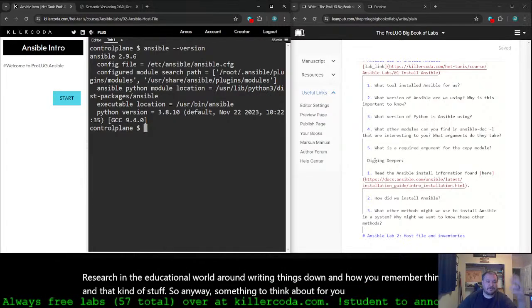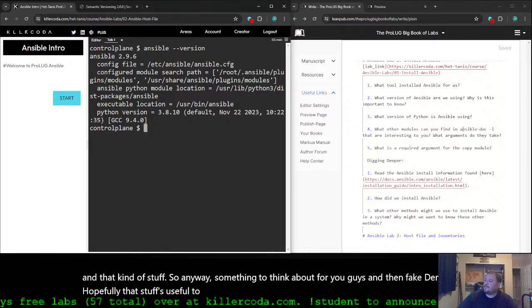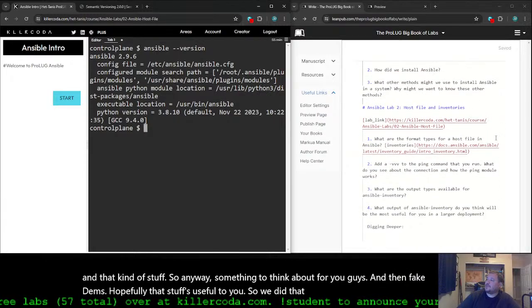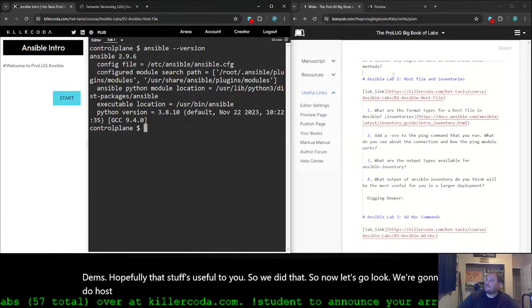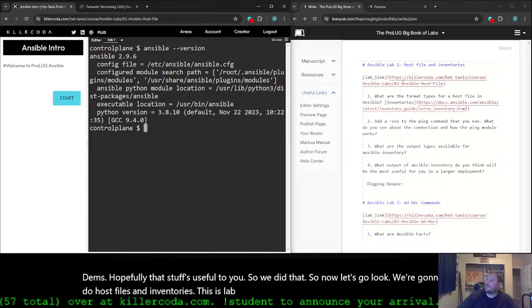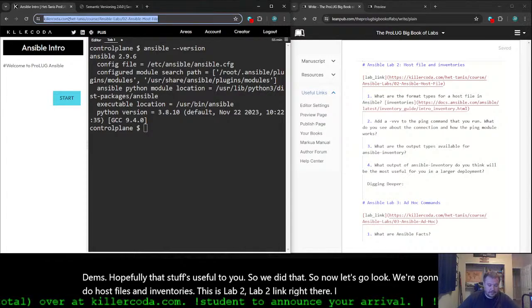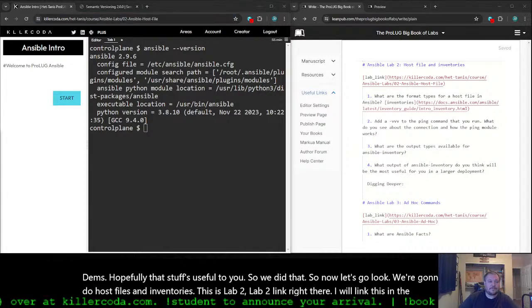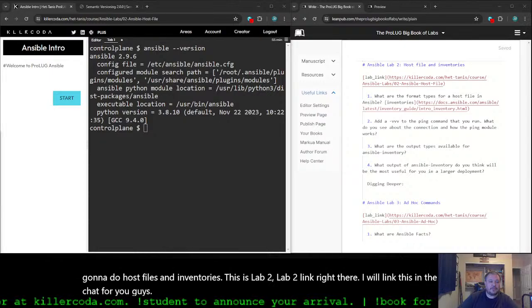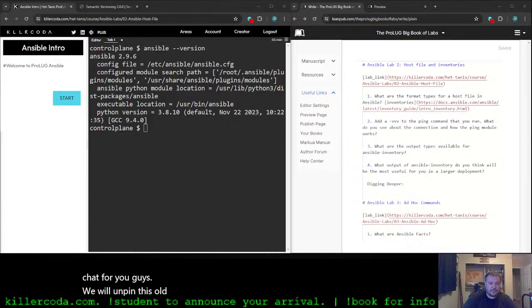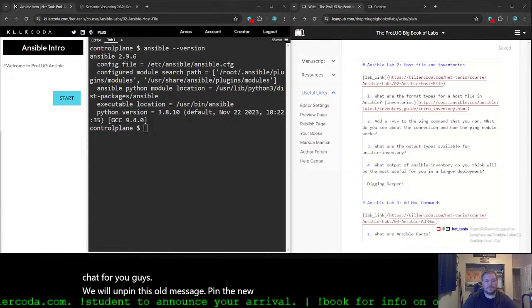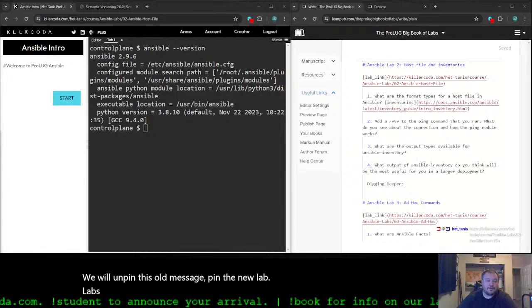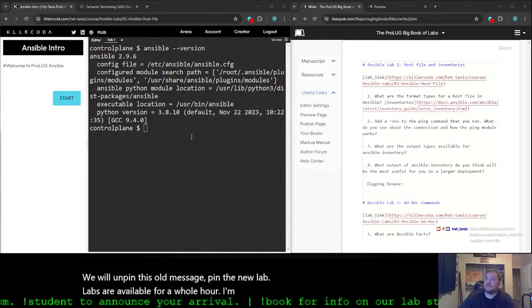And then fake Dempsey, hopefully that stuff's useful to you. So we did that. So now let's go look. We're going to do host files and inventories. This is lab 2, link right there. I will link this in the chat for you guys. We will unpin this old message, pin the new lab. Labs are available for a whole hour. I'm just going to leave it up there pinned for 20 minutes.